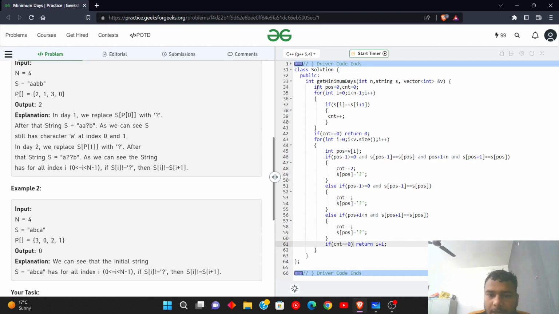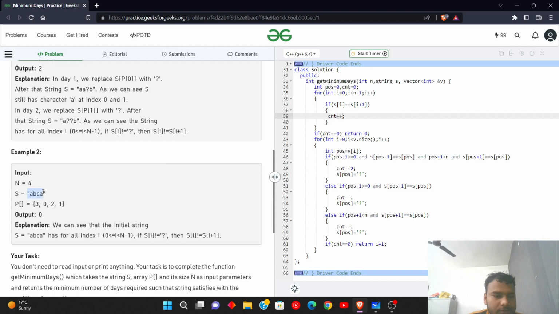So I have taken variables position and count. What we will do with count, we will count the number of elements which are equal to their adjacent elements. So as you can see, if s of i equal to s of i plus 1, we will increase our count by 1. And if we check, it is the corner case if the value of count is 0, which means in this example too, the value of count will be 0. It means none of the adjacent elements are equal, so we'll simply return 0.